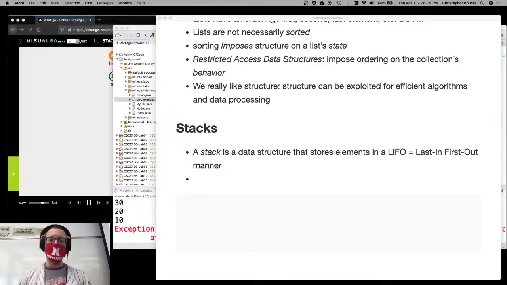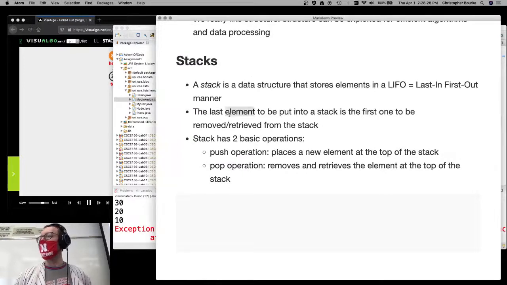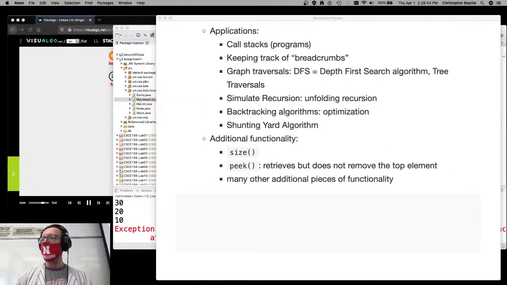That is stacks. And again, I'm going to go ahead and cut and paste this. So the last element to be put in the stack is the first one to be removed. It has two basic operations, push and pop. You can work from either end if you've supported both ends. You can do an array-based list. You just have to be careful to work from one end or the other.